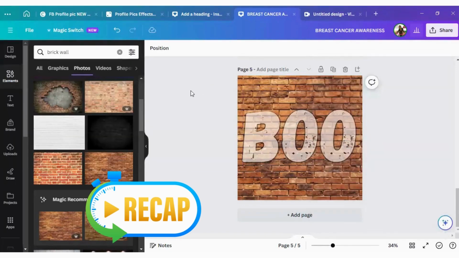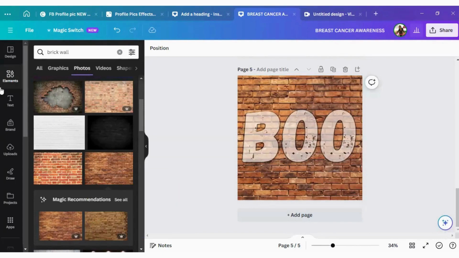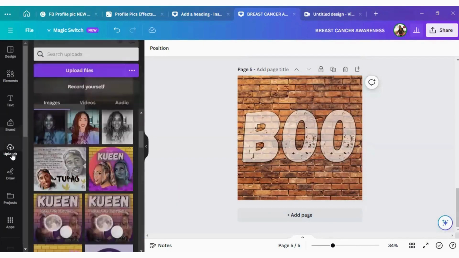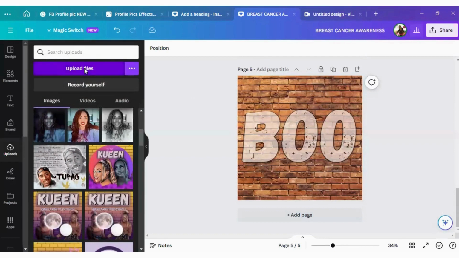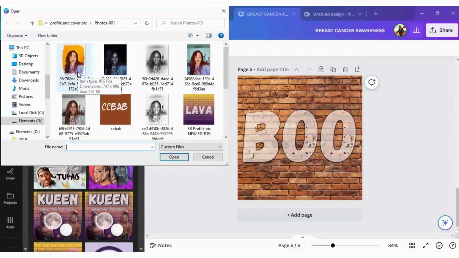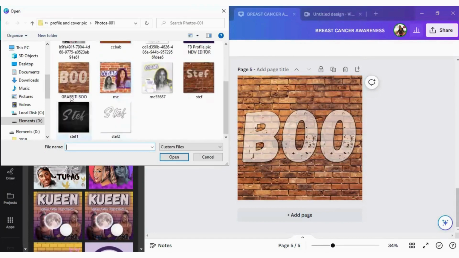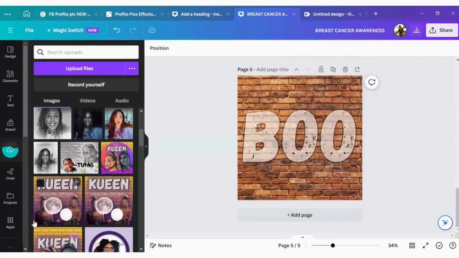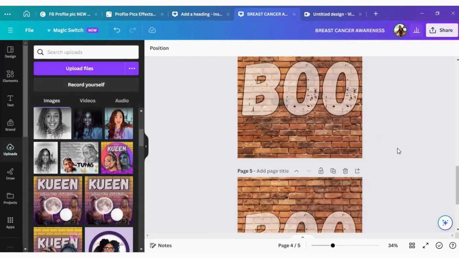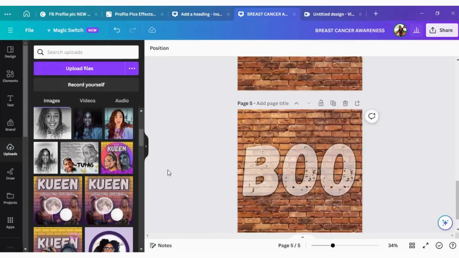Once I finish that, I'm going to bring this image back in by hitting download. Then I'm going to upload the file. Now, if you're using a tablet, it might be a little bit different. So I'm going to find that Boo that I did, and I'm going to go ahead and open that, and I'm going to bring it back into the canvas, up into Canva. Once I do that, we're going to go ahead and start our design.